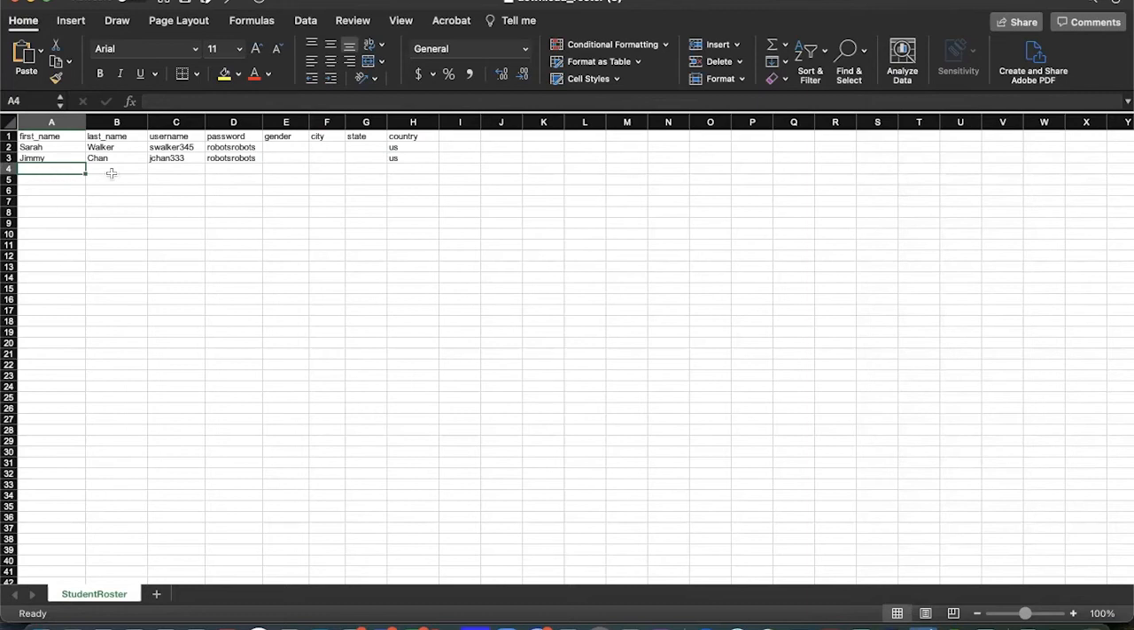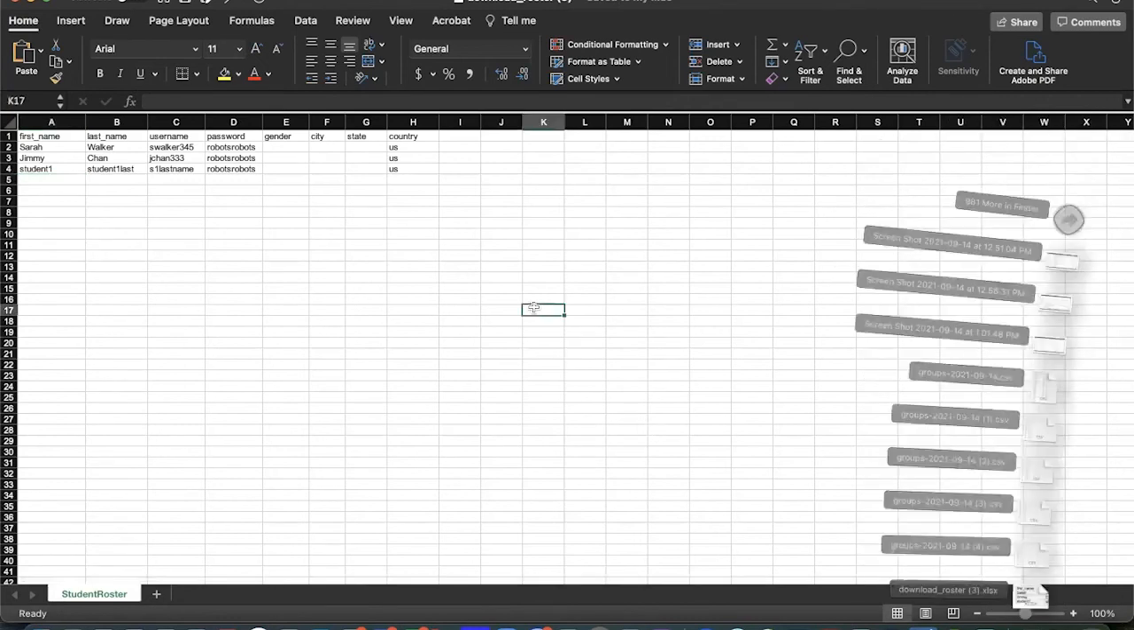Now, because I'm self-providing, I can create as many other student accounts as I want, and you can put whatever you want. So this could be a generic anonymous account. It could be student 1, student 1 last, okay, S1 last name, robots. So you can really just put what you want here. I'm just going to save this.